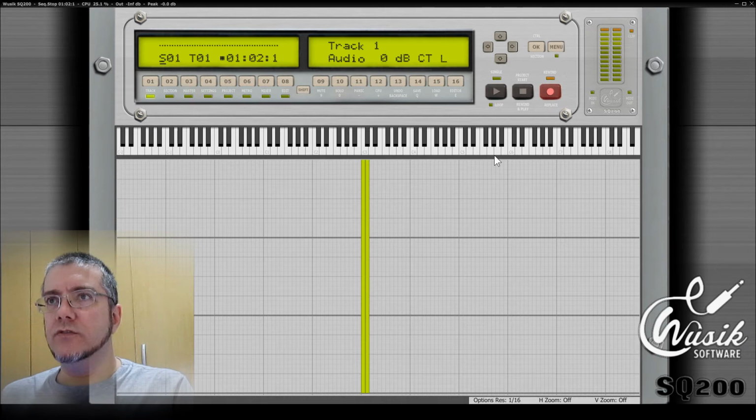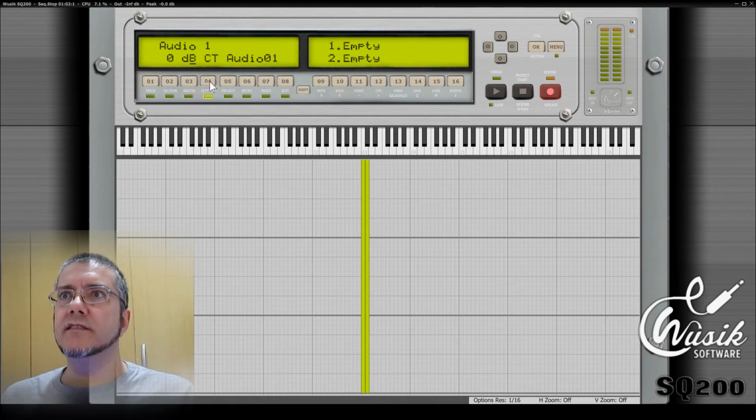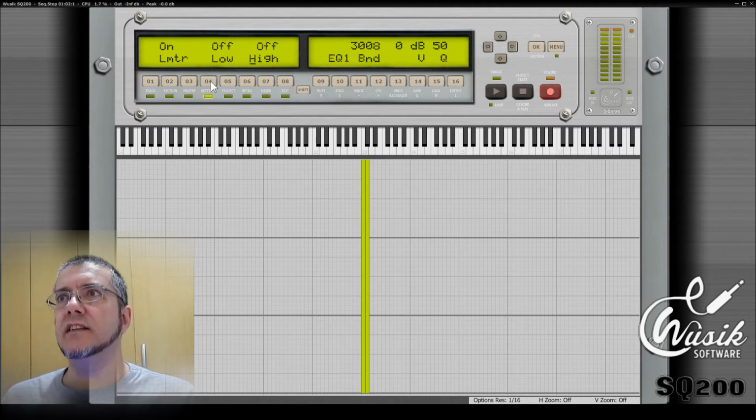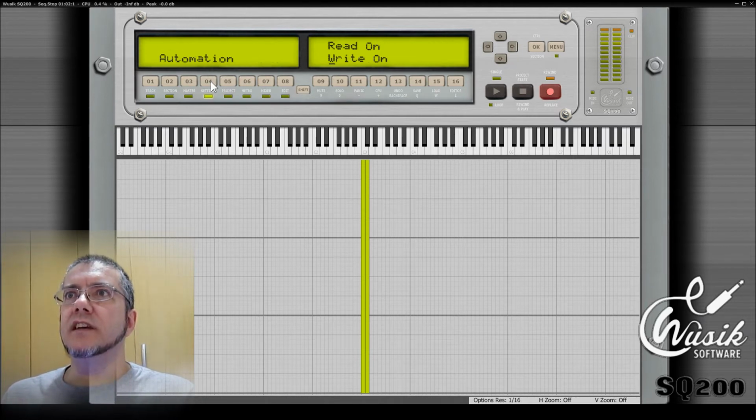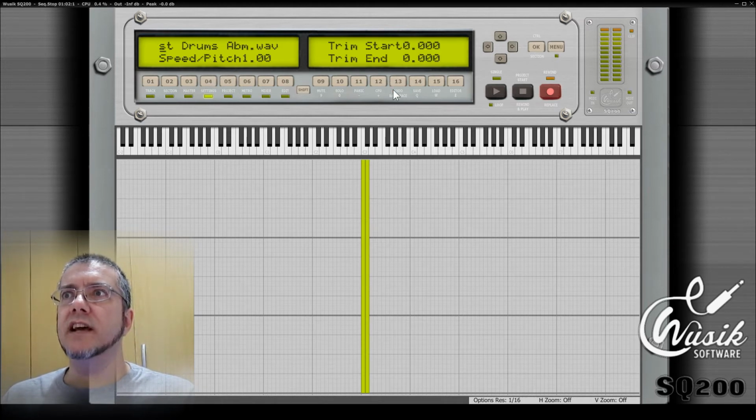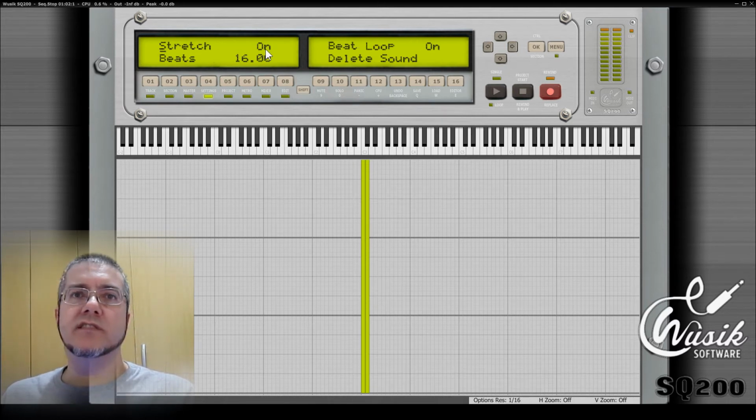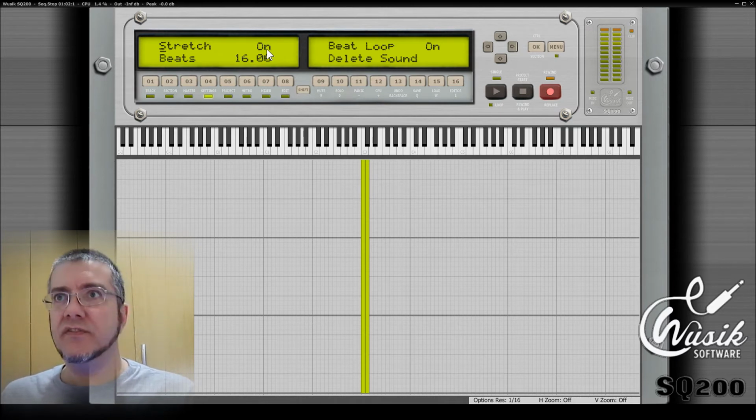So another thing I can do, if I go on settings, I have my track settings here, my audio settings, and I have all the settings for the audio. And if I go on settings again, now I'm on the audio sample settings. So I have my two files here, the just drums and the bass line. And you can see that I can adjust the pitch, the trim start and trim end.